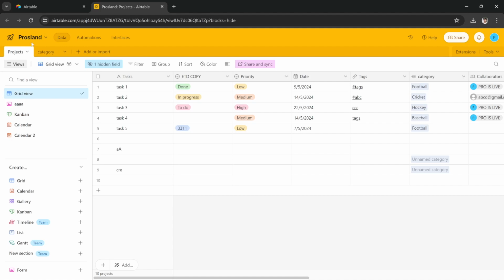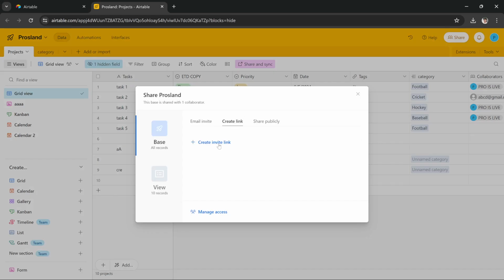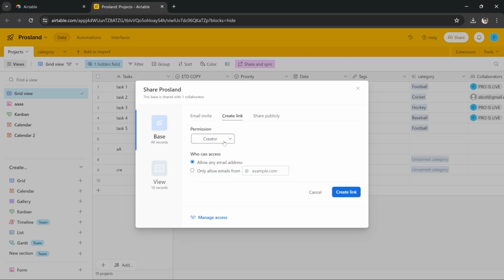So first up, you have to open the base in which you want to add a collaborator. Then you have to press this share button on the top right corner, and here you can create a link and send an invite link to the person that you want to share the base with, or you can share it publicly. You can enable this button so that anybody with the link can access the base.